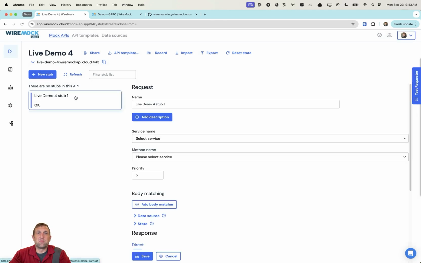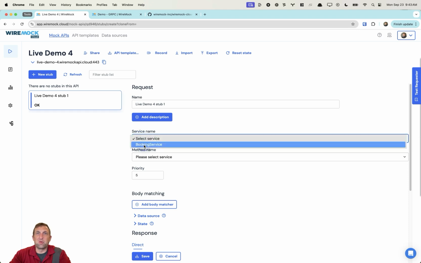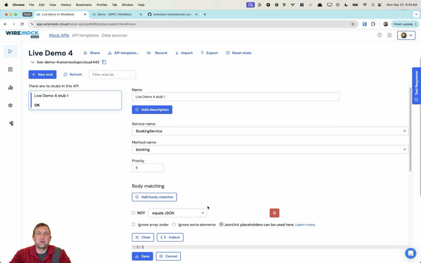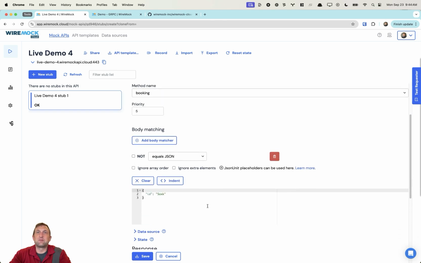When we hit New Stub, we will be presented with a familiar screen where we will configure the request and the response. In a gRPC style mock, we'll have to select the service name, in this case, booking service, as we saw in our Proto file, and the method that we are interested in stubbing. In this case, booking. gRPC mocks use JSON payloads for matching and response building. We'll add a body matcher, and we'll just accept the default for now.